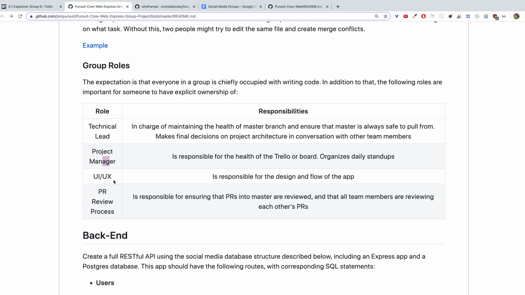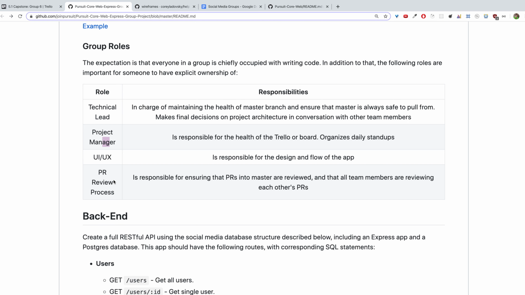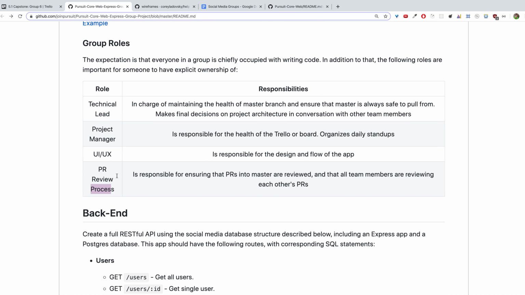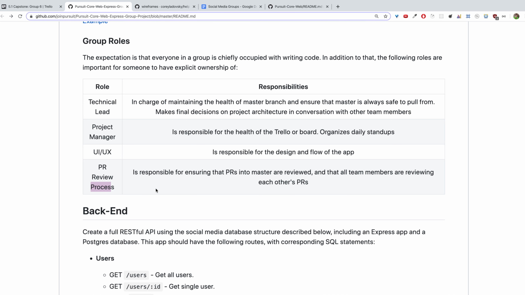That does not mean that this is the person who should be doing all of the CSS, right? You could be sketching and communicating and all of that. And then the PR review process. So maybe someone is in charge of ensuring that PRs into the master are reviewed, right? You should not be merging your own pull requests.